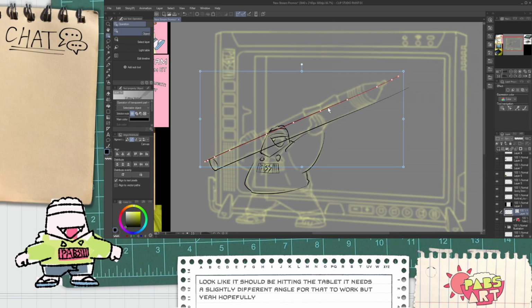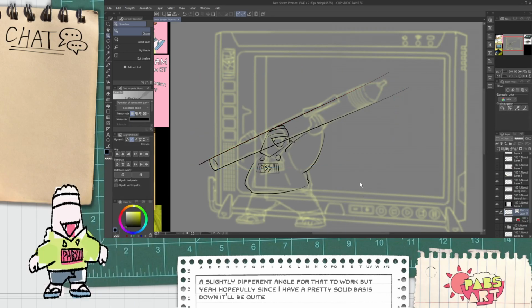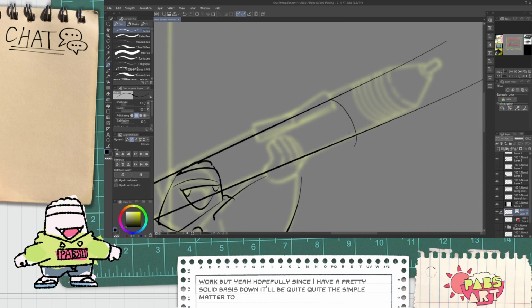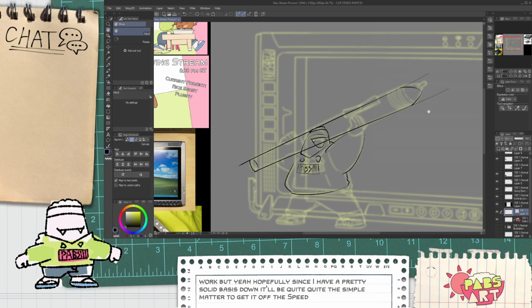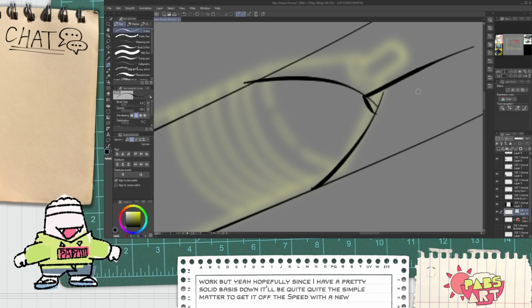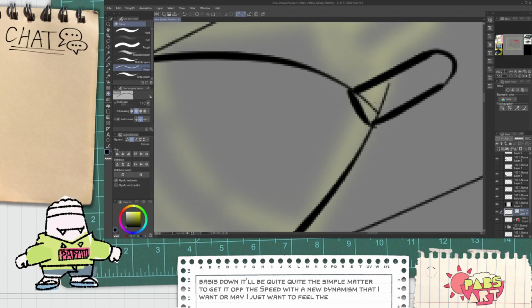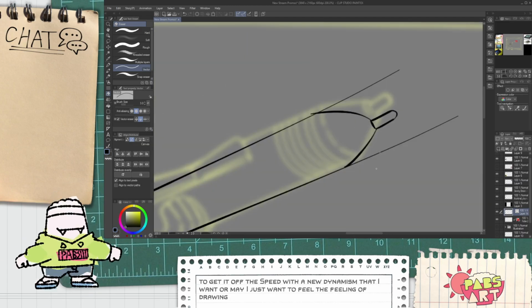But yeah, hopefully since I have a pretty solid basis down, it'll be quite the simple matter to get it up to speed. With the new dynamism that I want. Or maybe I just want to feel the feeling of drawing again. I don't know.